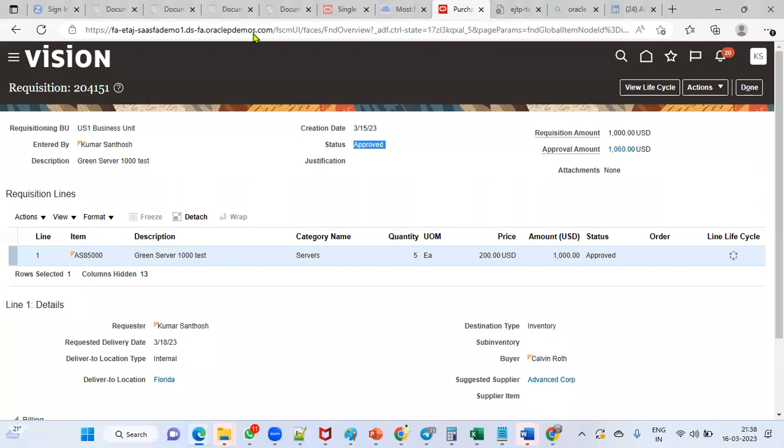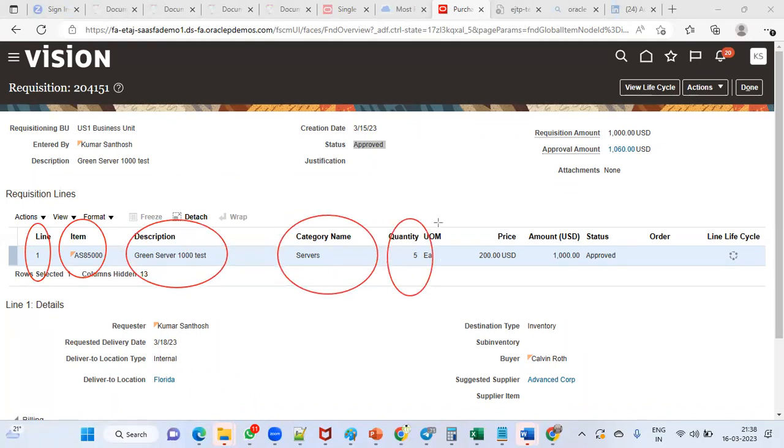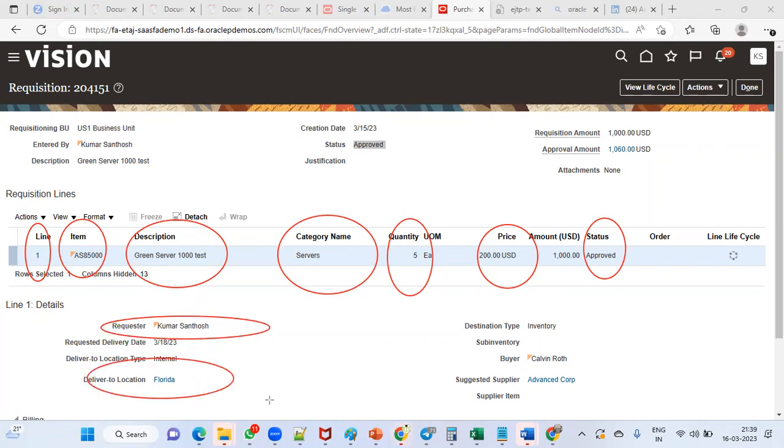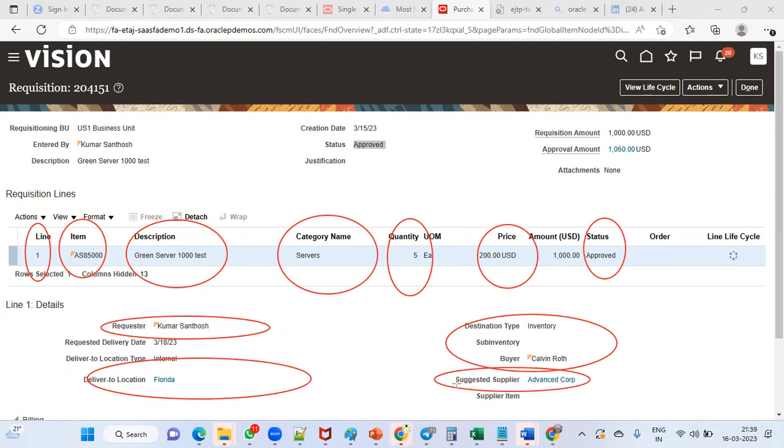What information are we entering at the line level? Item name, line number, description, category, quantity, unit of measurement, price, status, line level status, and also who has requested this particular item, the requester name. And deliver to location, inventory details, destination type, who the buyer is going to be for this particular item, and the suggested supplier details. All these details we will find at the line level.